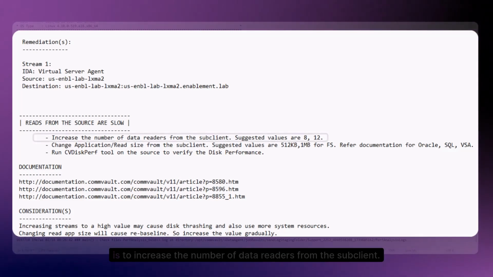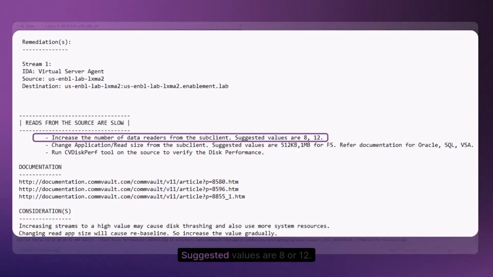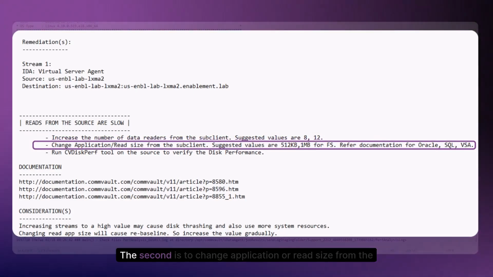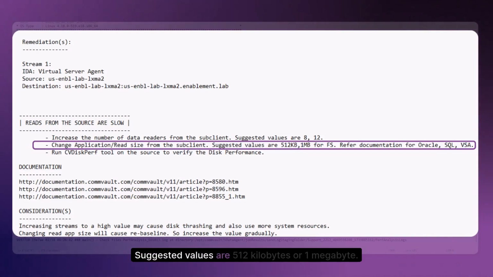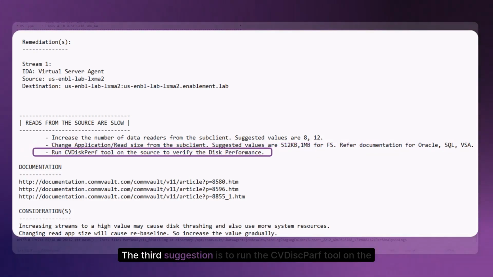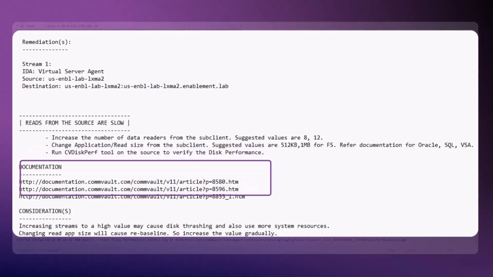The first is to increase the number of data readers from the subclient. Suggested values are 8 or 12. The second is to change application or read size from the subclient. Suggested values are 512 kilobyte or 1 megabyte. The third suggestion is to run the CV DiskPerf tool on the source to verify the disk performance.